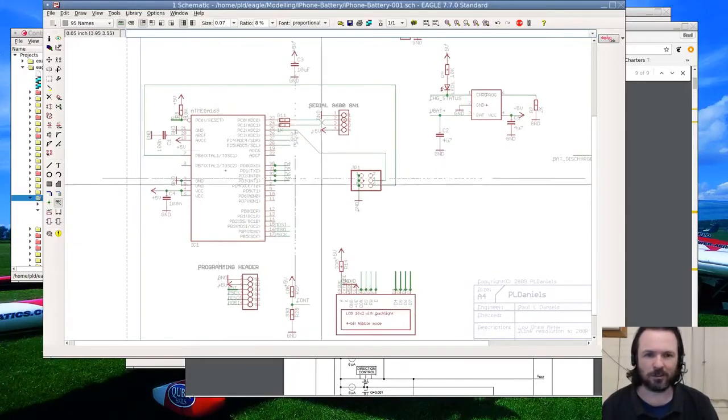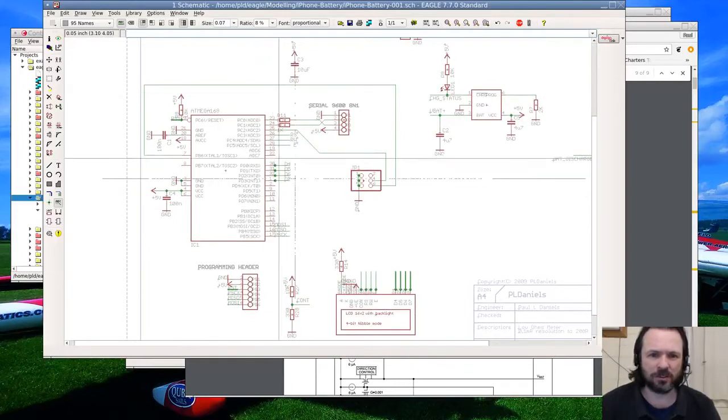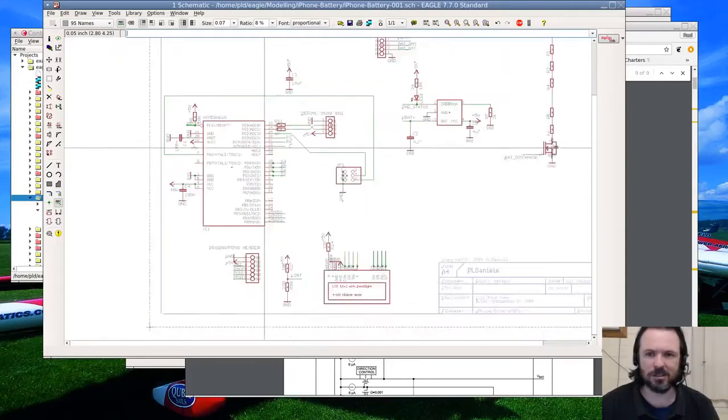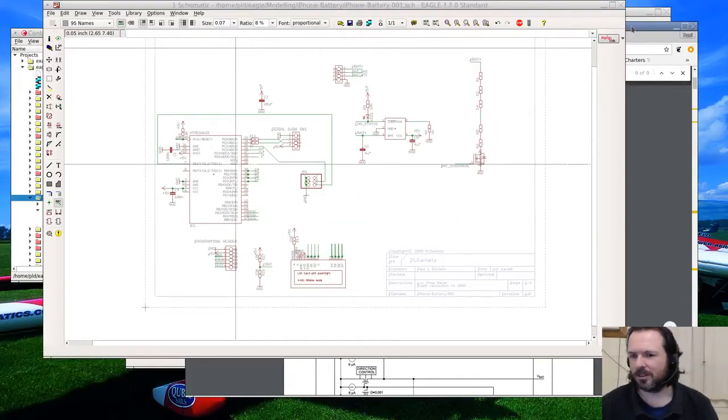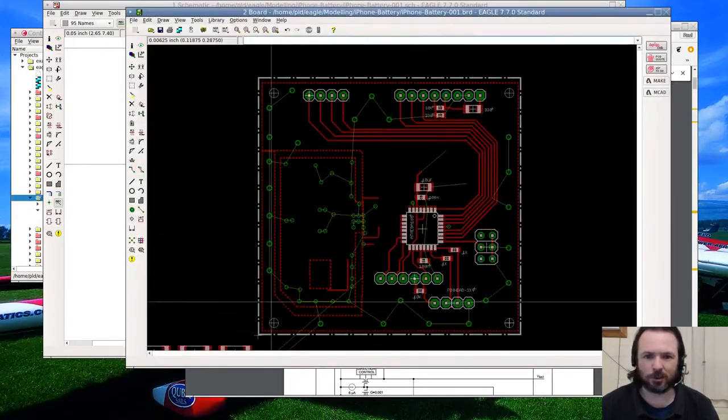What have I got here? I've got your LCD line, ADC. Okay, let's try to see if we can start positioning this stuff on the board.